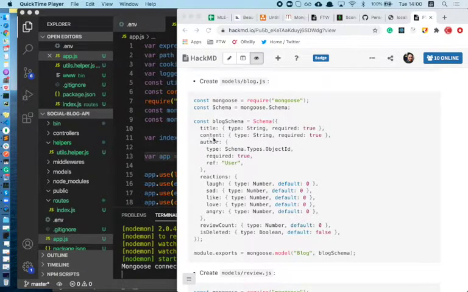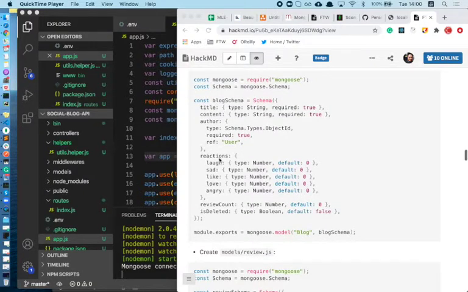So we have the blogs model to store the data of a blog. It has a title, a content, and the author, which is an object ID reference to the user model. Here we have reactions, the number of each type of emoji reaction. We have laugh, sad, like, love, or angry. 5 types of emoji reactions, and we will count, just like friend count, we have reaction count here in the blog schema. We also have review count to count how many reviews users write on a blog.